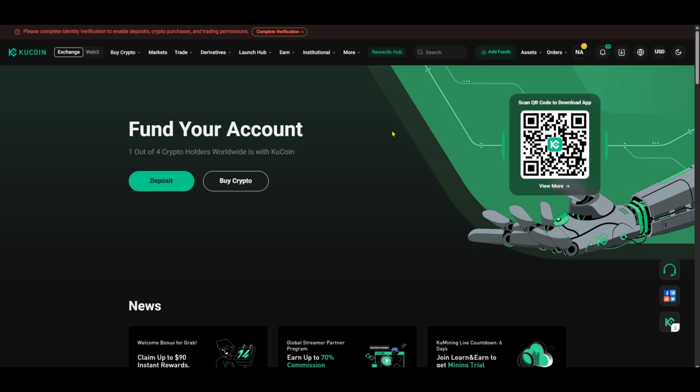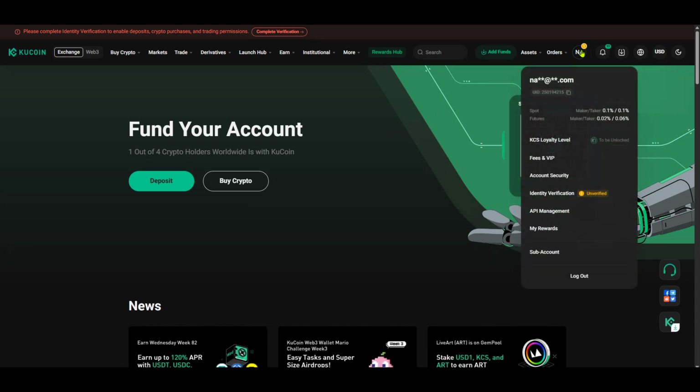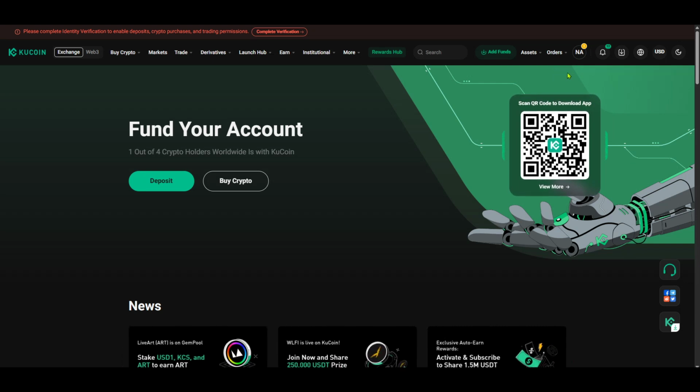Now, click on the Profile tab. You can usually find this at the top right section of the screen, often represented by an icon or your avatar. This will open a drop-down menu with several options. From here, navigate towards the account security, or simply find your way to security settings from the available options.